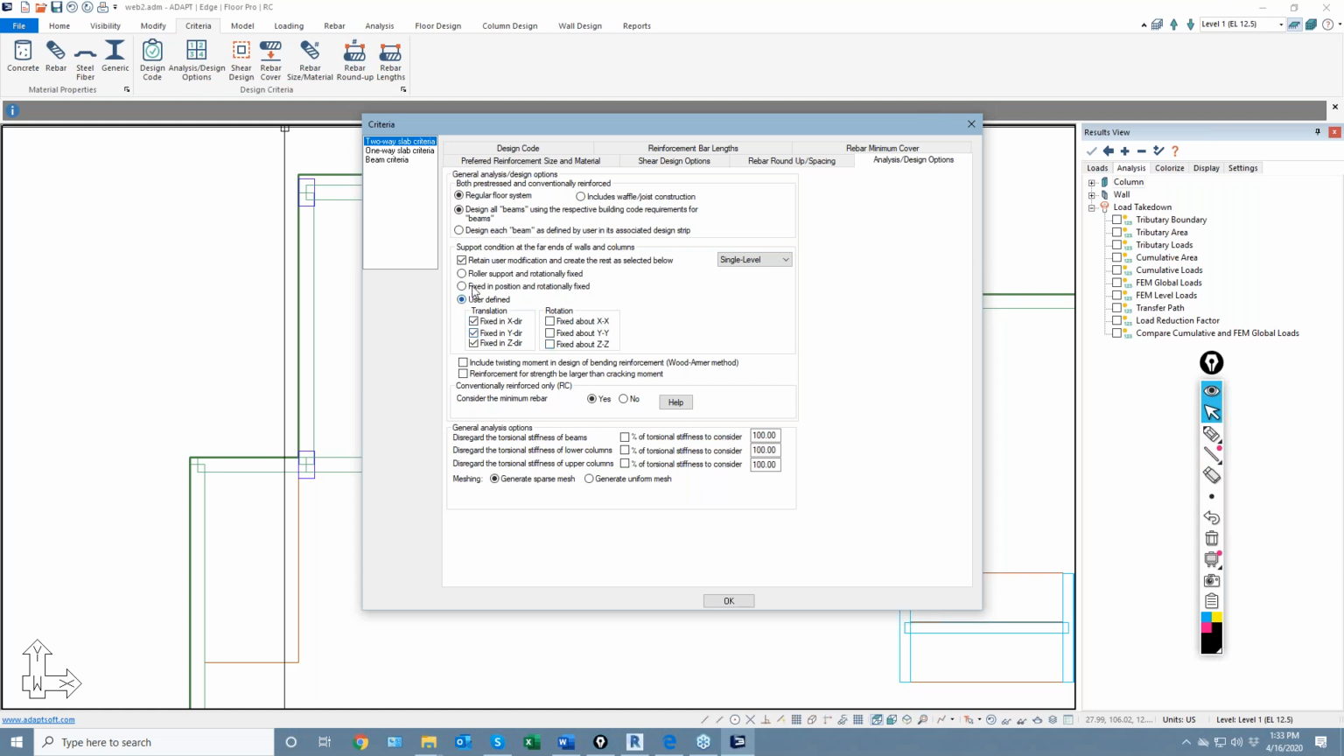Now it's pinned. So be aware that by default, as a user, you should come here and check, well, what support conditions do I want for this model? And if it's something different than what we default to, then you need to change it here. You can include twisting moment design per the Wood-Armer method for two-way slabs if you'd like through this option. And then let's say you add base reinforcement. This tells the program, consider minimum reinforcement. Do you want the program to design the minimum reinforcement?